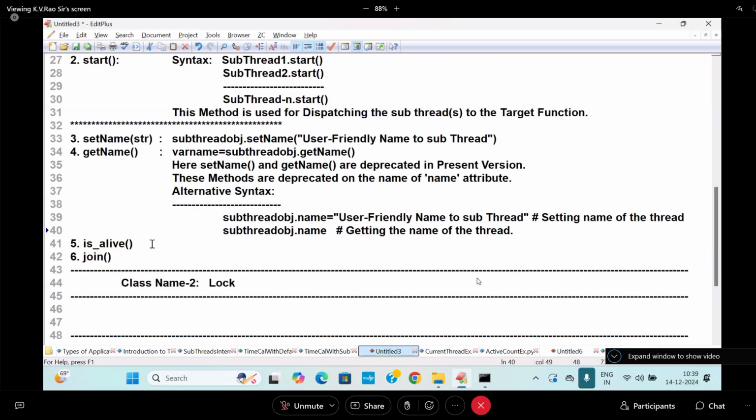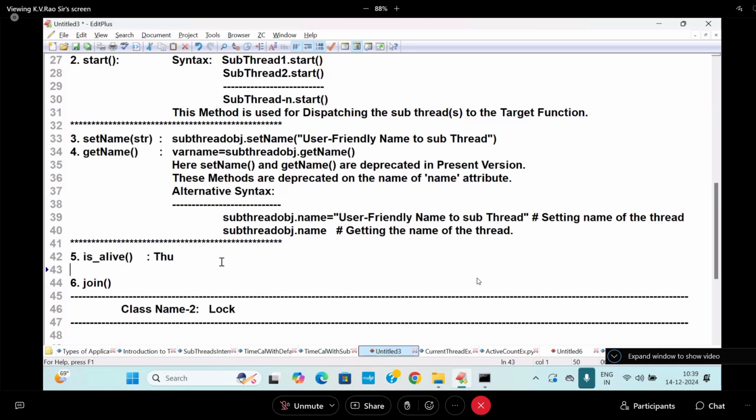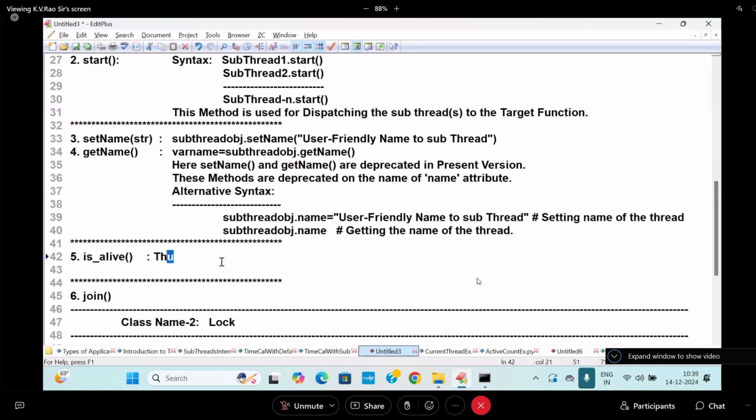Next, is alive. What is alive? I'll just give some gap here. Setters and getters, you got it. Set name, is alive, you have seen already, students. What is the use of this now? Syntax, you tell me: subthread object dot is underscore alive.